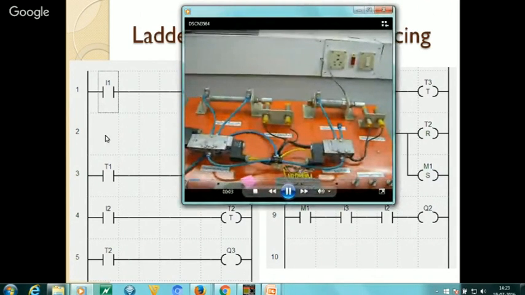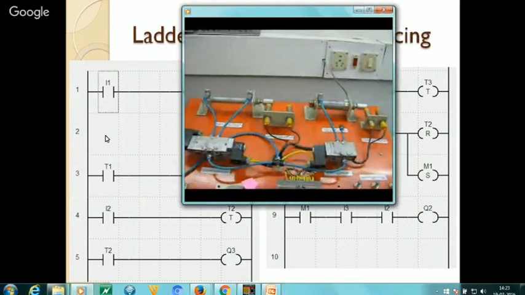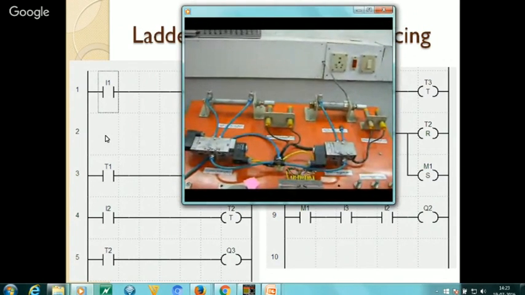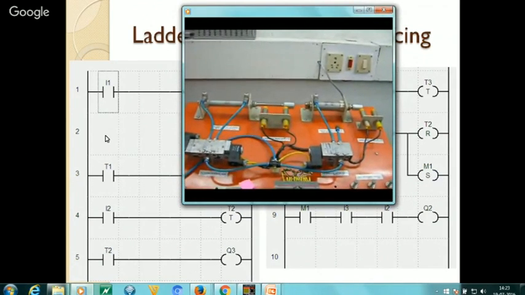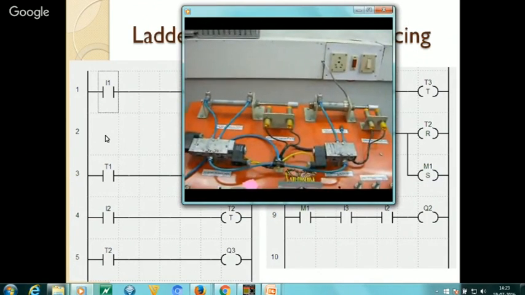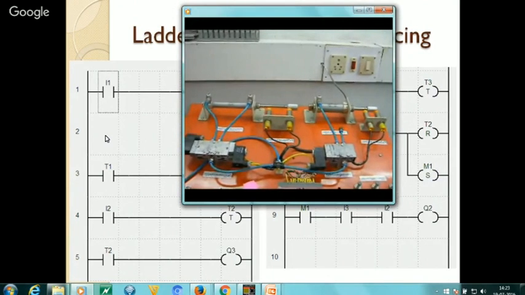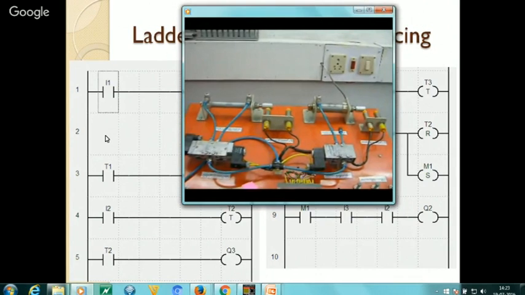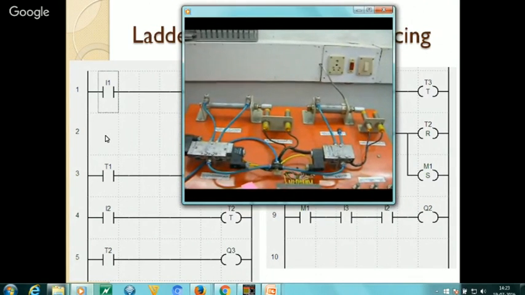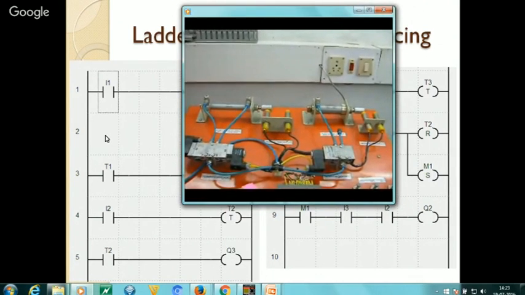Start. So one cylinder extends after a certain time delay, the second extends, then after some more time delay, they will retract. So they are retracting simultaneously. So it's a very common operation.